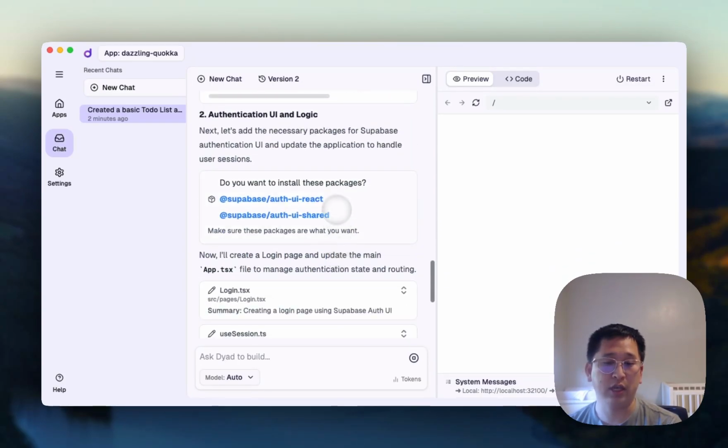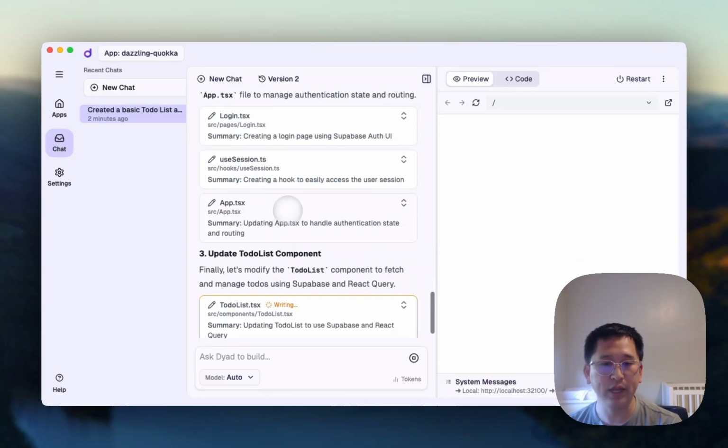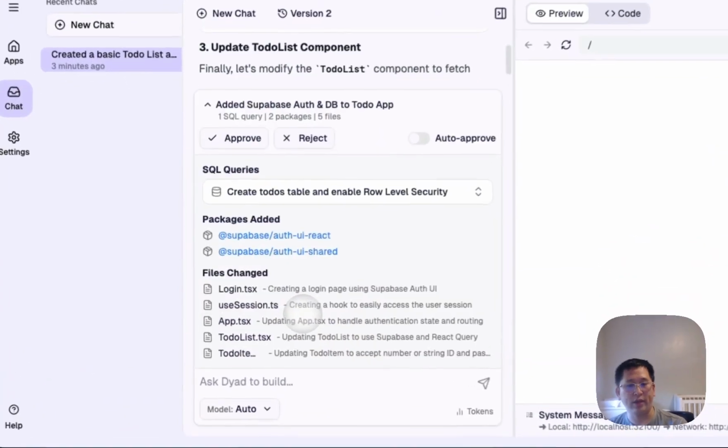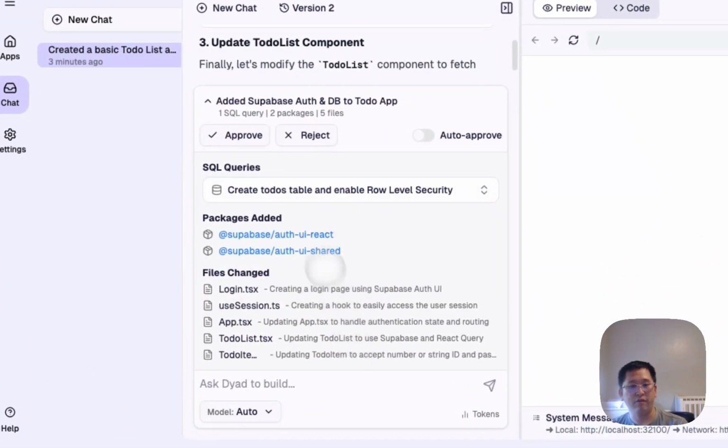And then it's also saying I should install these packages. You can click these links to learn more, but because these are Supabase ones, these are pretty reliable. And now it's going ahead to update the code. Okay, so I can see over here just a quick summary of everything that's going to be changed. Let me go ahead and hit approve.